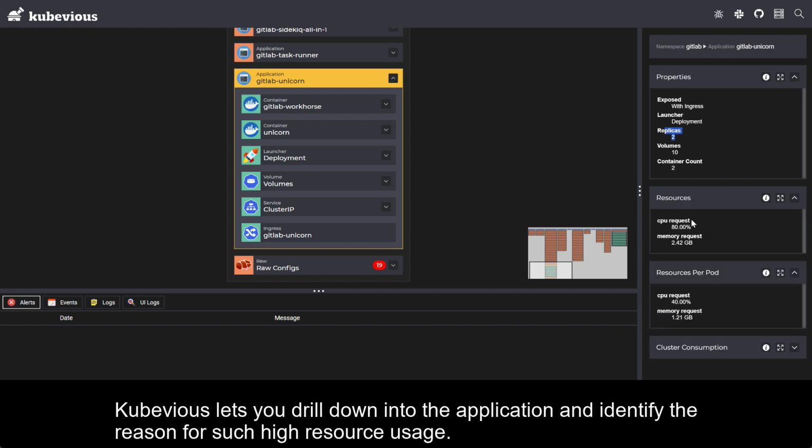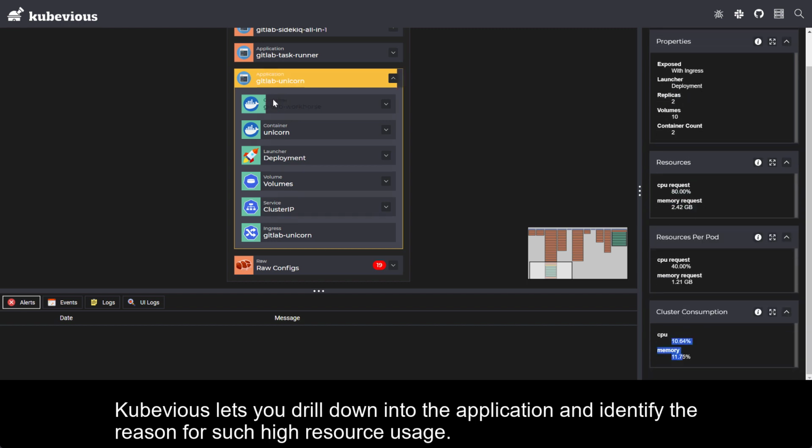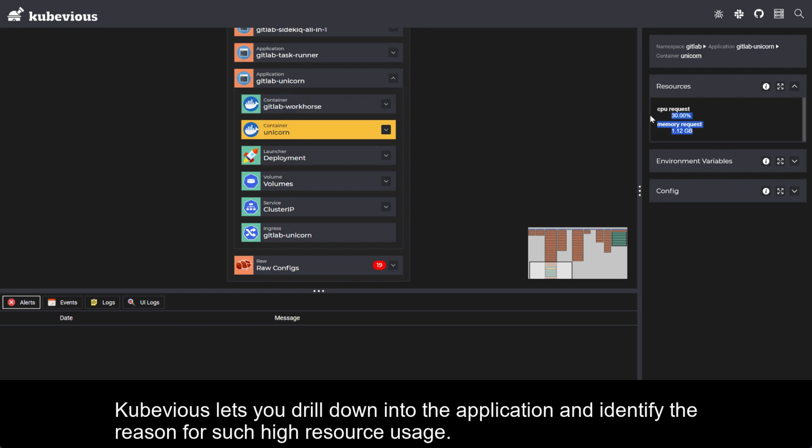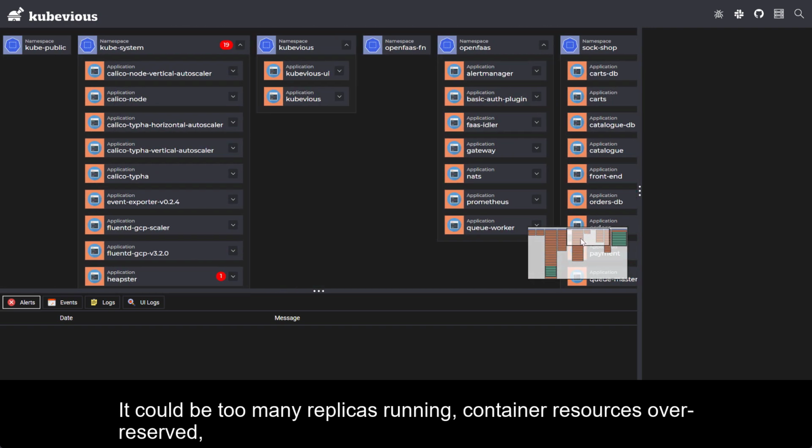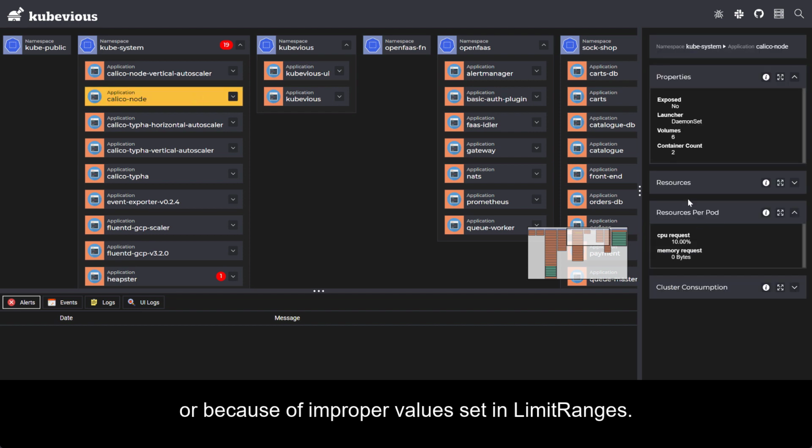Kubevious lets you drill down into the application and identify the reason for such high resource usage. It could be too many replicas running, container resources over-reserved, or because of improper values set in limit ranges.